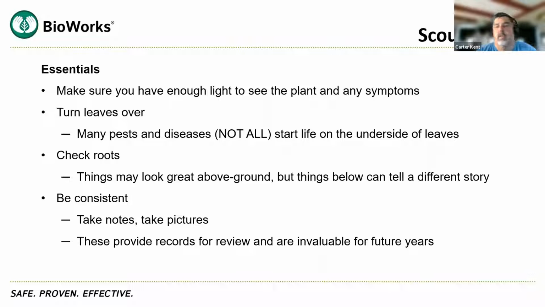So these are some of the things that are really important in the scouting process. Make sure you have enough light to see the plants and any symptoms. Turn leaves over. Many pests and diseases, not all, start life on the underside of the leaves. You're going to want to check the roots. Things may look good above the ground, but things below may tell a totally different story. Meaning you could have a great canopy, but you don't have enough root mass out there to support the canopy, especially when you hit a stress period, which happens a lot with our growers.